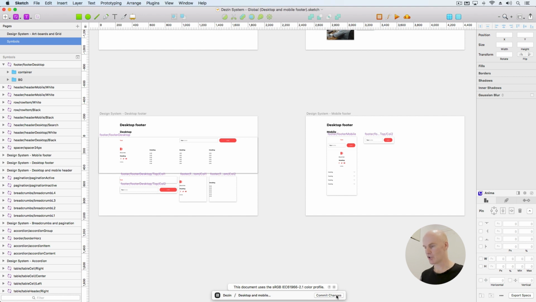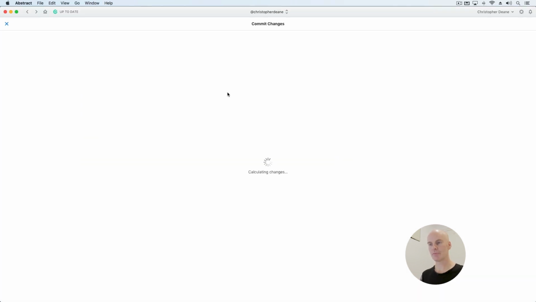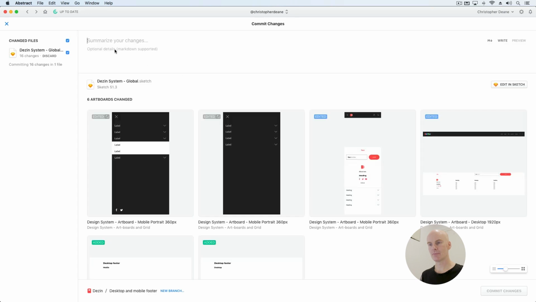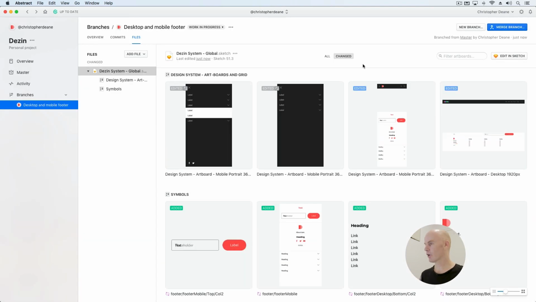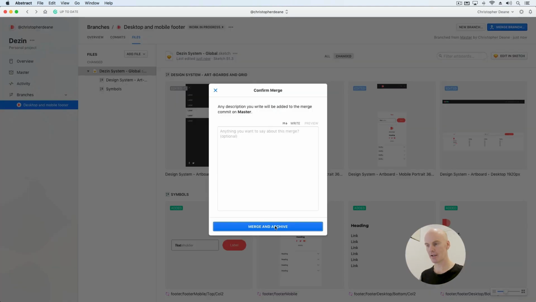Let's now commit these changes. Type in desktop and mobile footer. Done. Select commit changes at the bottom right and abstract. Go over and select merge branch. Select merge and archive.